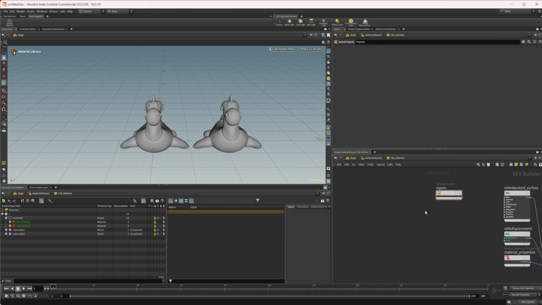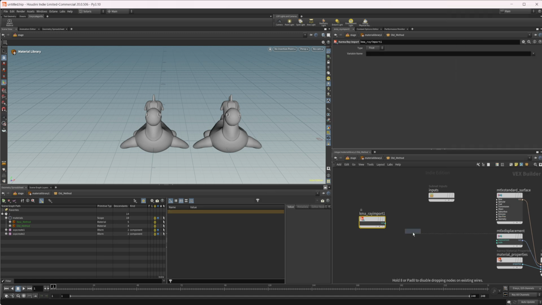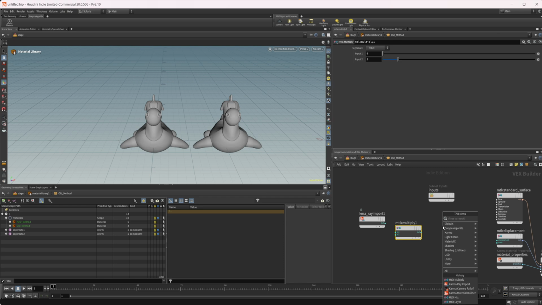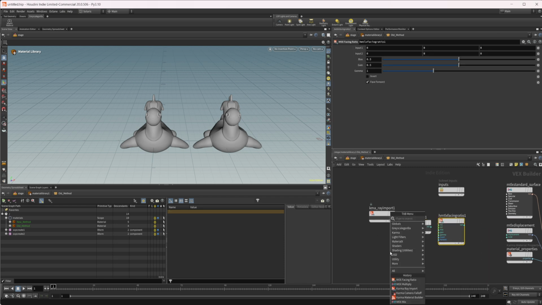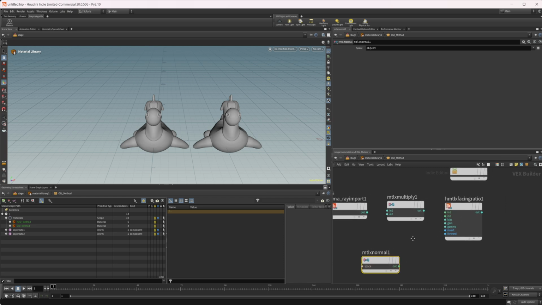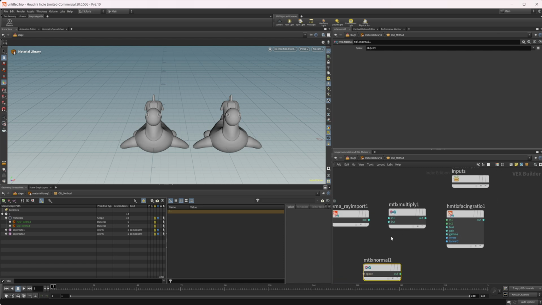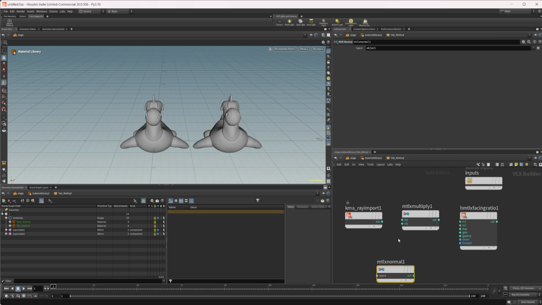So what we need in order to recreate a Fresnel effect in the old way is a Karma Ray import. We need a MaterialX multiply. We need a facing ratio, and we need a MaterialX normal. So these both, the old and the new method, are inside the MaterialX or Karma builder, but they are not MaterialX nodes. This is a Houdini specific node, and the other one's just a Karma node. So they will not transfer to other software if you're trying to do that. So just be aware of that.